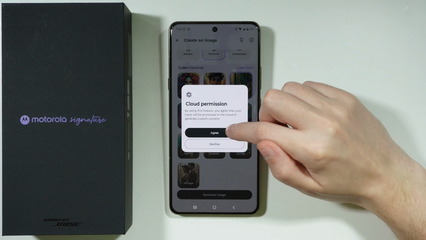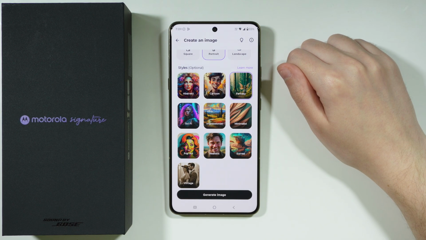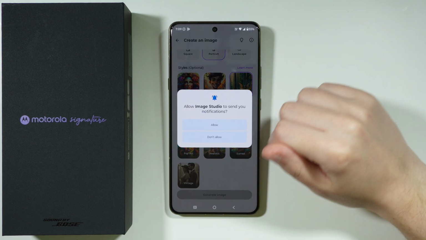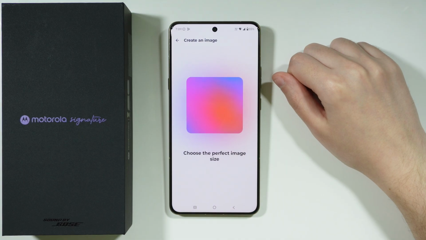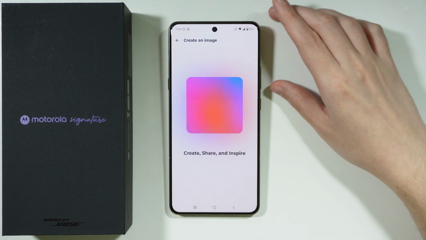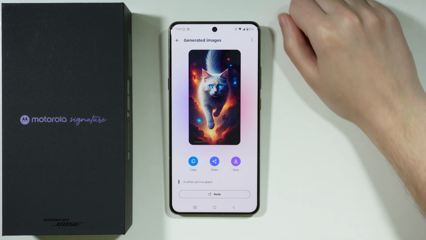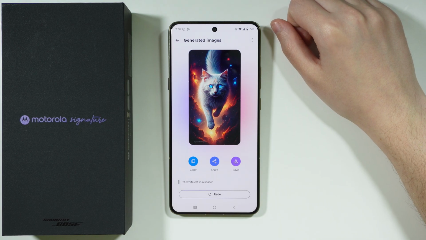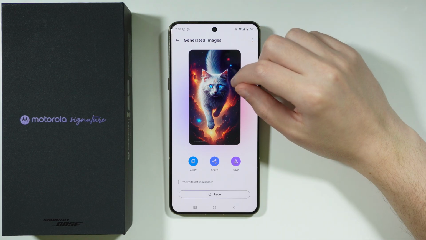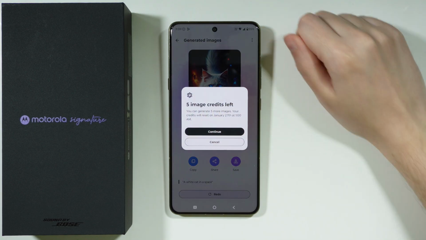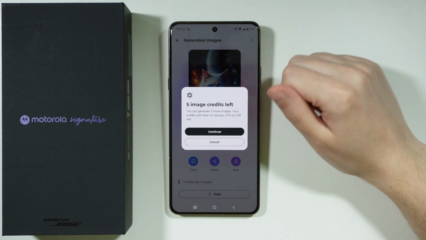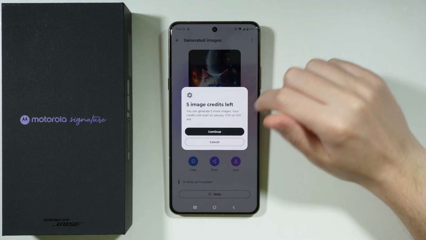Over here we need to agree to the cloud permission to continue, and then tap again. We can also allow it to send us notifications, and now we just have to wait for the image to be generated. After a couple of seconds we should be able to get our image generated, and of course we can tap on redo in case you are not really satisfied with the result.